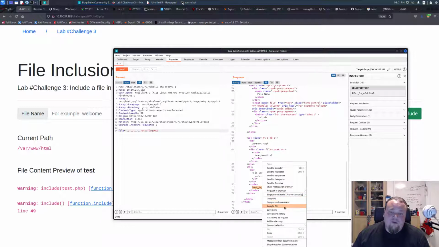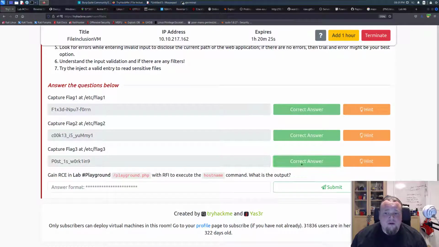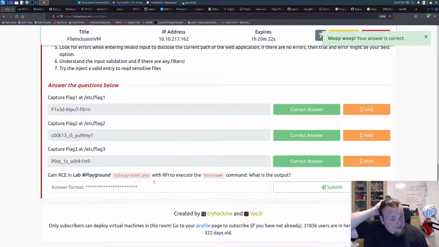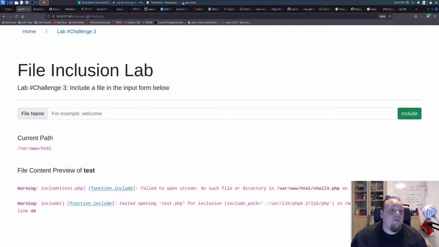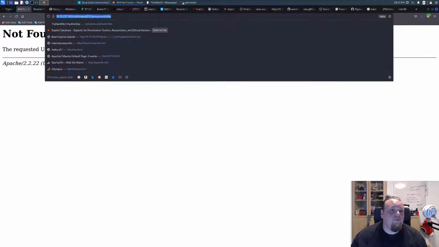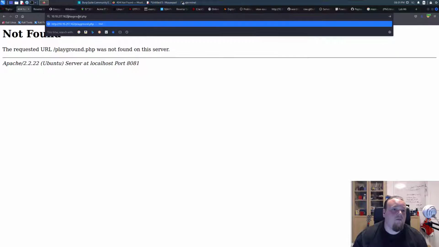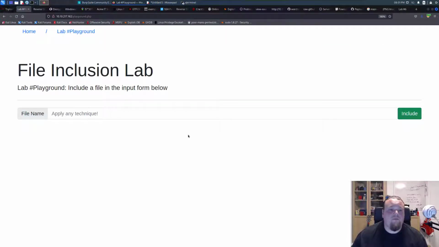Copy. Send off. Yeah. And then the last one here is gain remote code execution in the playground. So let's go and, there we go.